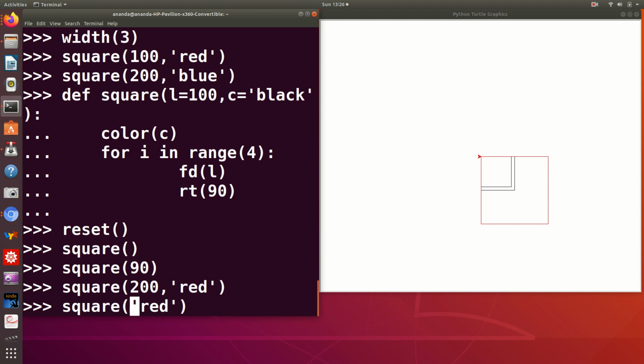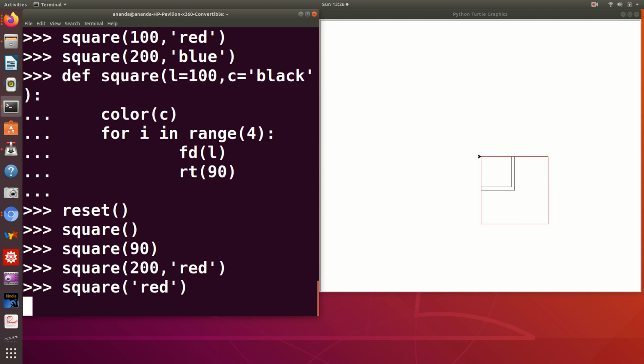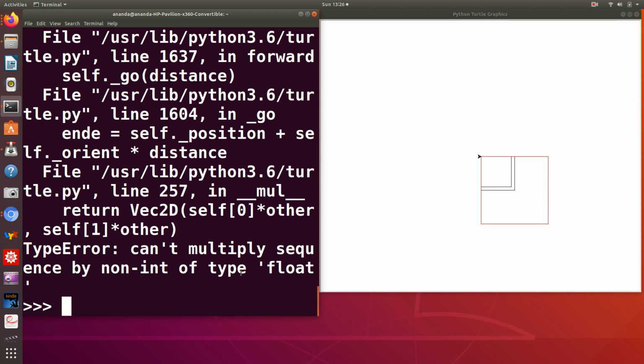So if I try calling square with the single argument red, Python will assume that red is the value you want to give the argument L. And it will assume that you have not given the second argument, so C is set to black. If I try calling this, now I get into a problem because it simply doesn't understand how to go forward through a length which is red. So this will not work. But what will work is this.